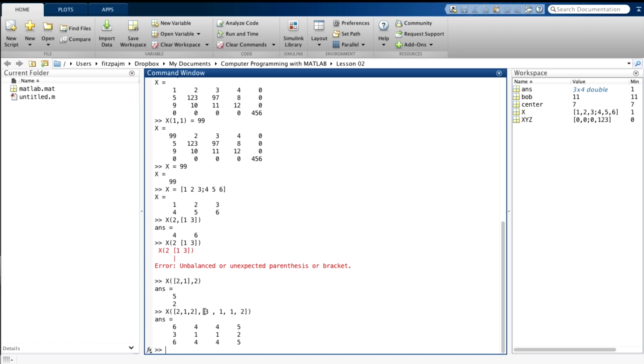And we asked for columns 3 and then 1 twice and then 2. So here the 6, the 4 is repeated because we asked for it twice, and then the 5, and then you can see what happened with the other rows. You can do any combination you want as long as the elements you request exist in X.